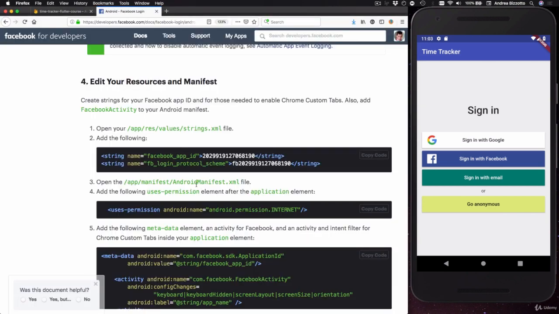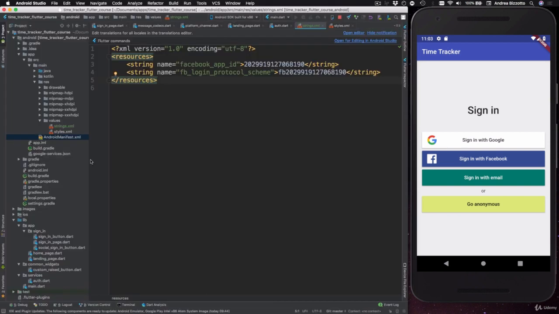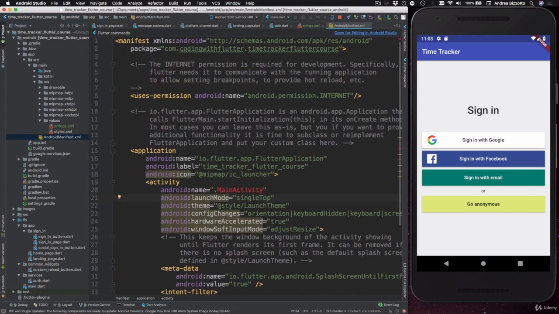Next, we need to open the Android manifest.xml file, and we need to add this permission line. So I'm going to copy this, and then if I head back over to Android Studio, I can open this Android manifest file, which is located over here, and I can see that this permission is actually already included in this file. So I'm not going to copy it over again, but if for any reason you don't have it in your file, make sure to add it here.